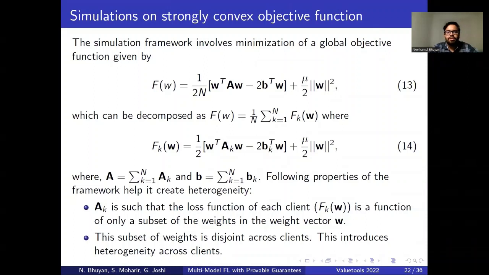Now I present the results of simulations we did on quadratic loss functions. Here, each client is a quadratic function in W with the matrix AK and the vector BK designed such that they are uncorrelated across clients. This ensures that there is heterogeneity among the clients, hence mirroring the heterogeneity in federated learning.